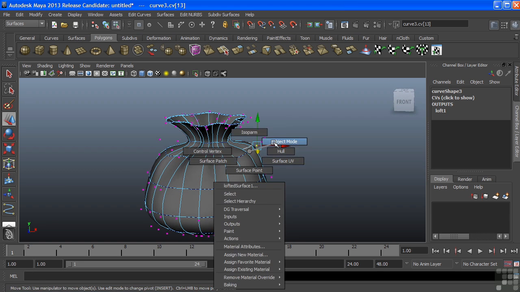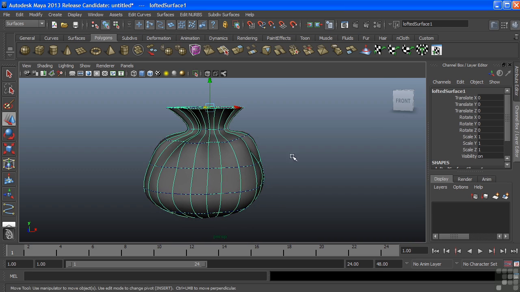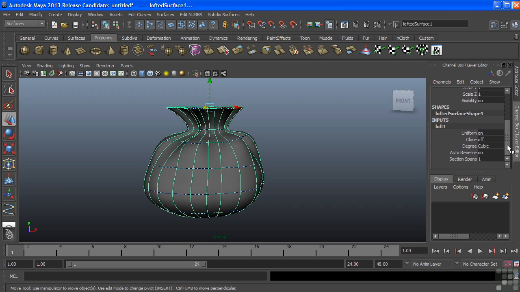Okay, I think that works pretty good. I'm going to switch back to object mode. And now I want to select my surface, so I'll turn that selection mask off and select it. And in the channel box, I'm going to choose the Loft 1 node and scroll down. And if I want to add more geometry to this, I can. Now I can't add it directly in this direction, in the direction that my curves have created for me. But we can do it in the opposite direction, which is going around, basically kind of adding curves to it.